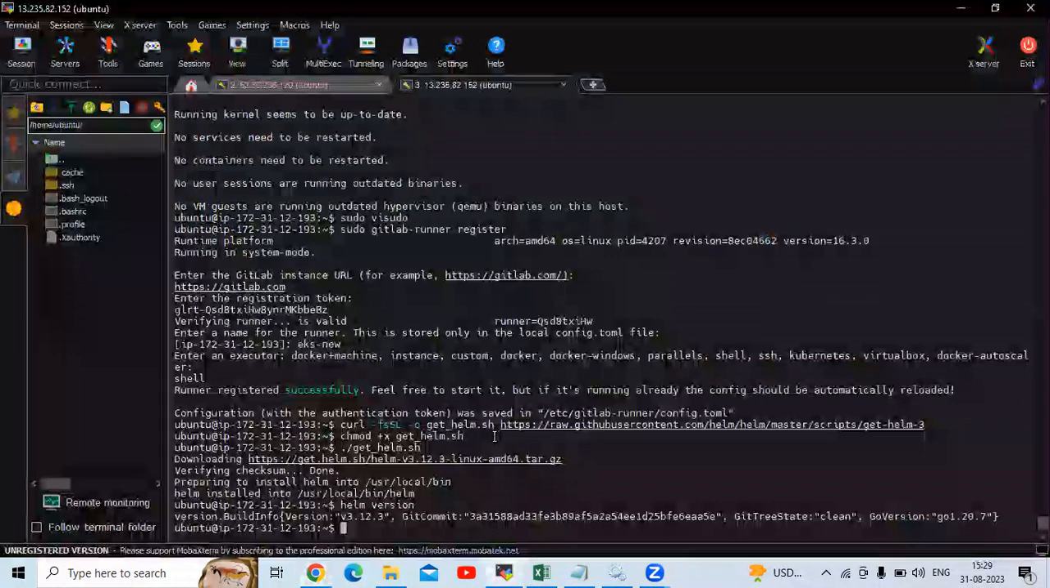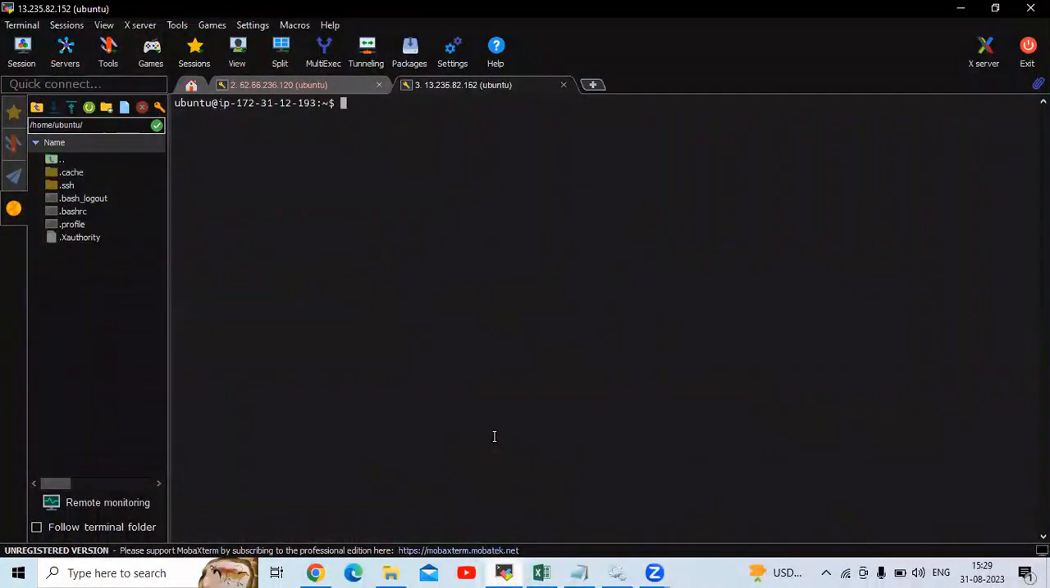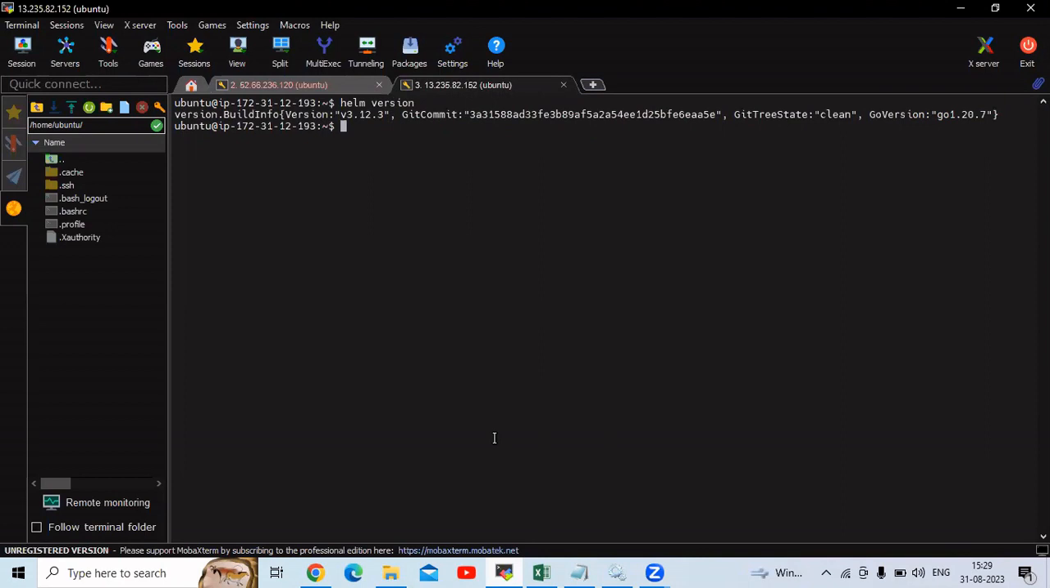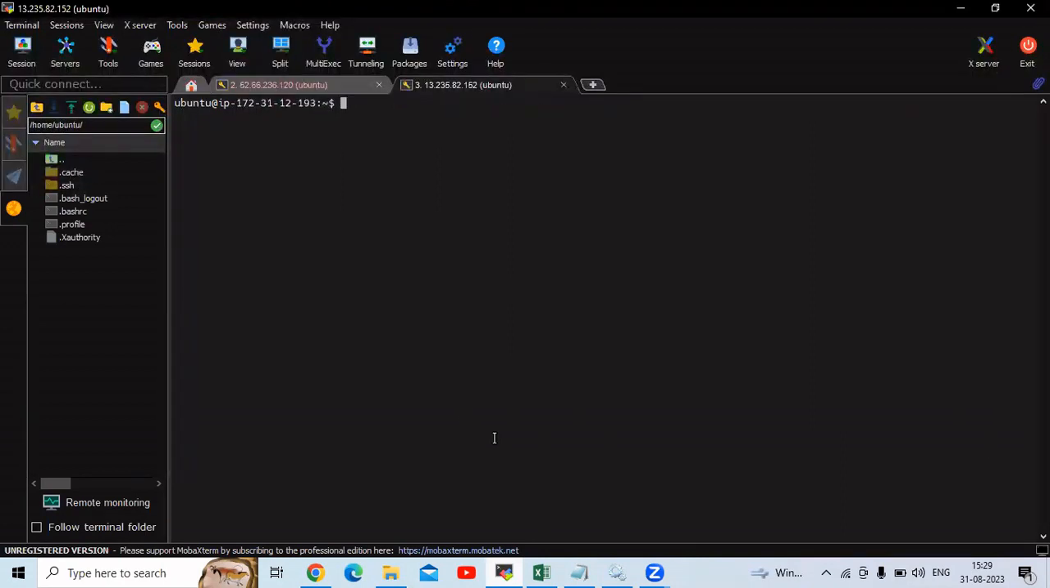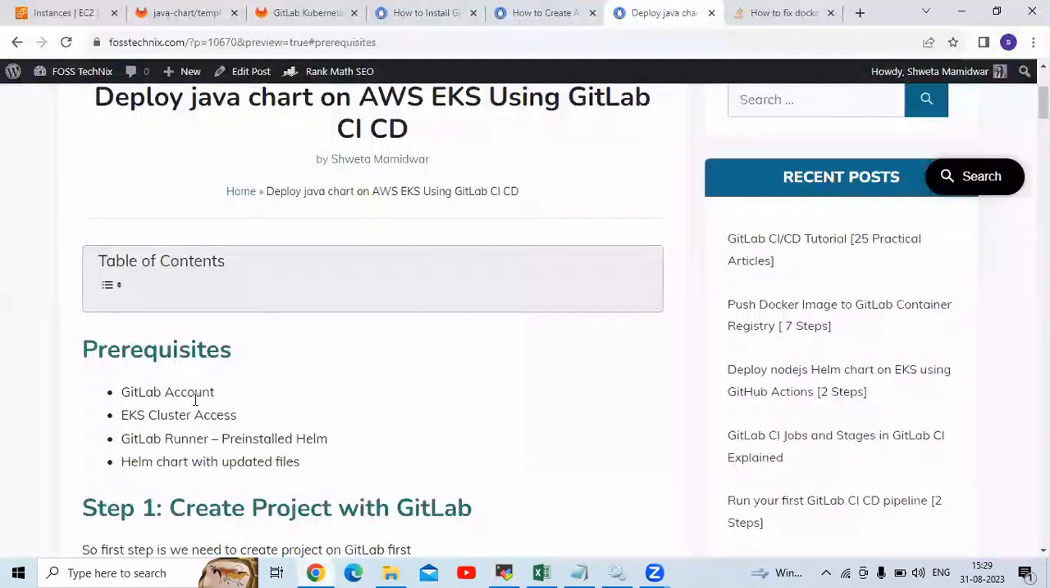So let's check. Here I have successfully installed Helm. So let's check how to check. The command is helm version. As you can see, we have successfully installed Helm, right? Okay. So now we have a GitLab account, we have an EKS cluster with access, then we have a GitLab runner, and in the GitLab runner we have installed Helm. After that we need the Helm chart with updated files.